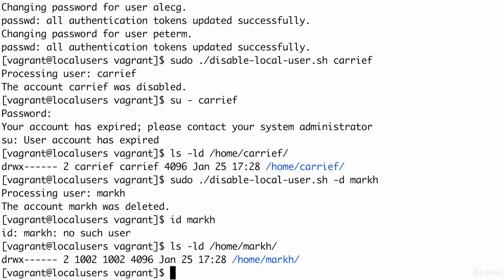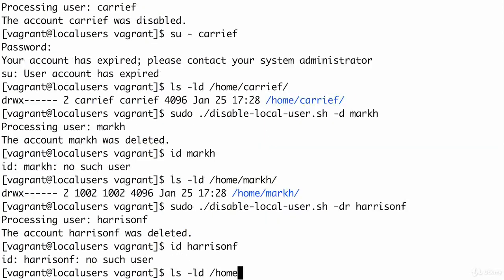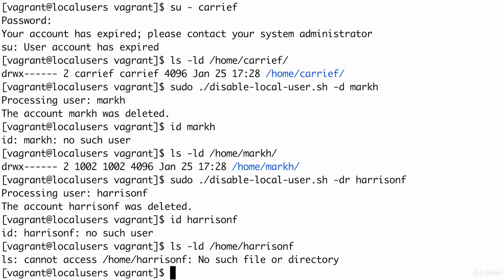Now let's delete a user and their associated home directory. So we can do -d -r. Okay, it says the user was deleted. That's right. Okay, home directory is gone.